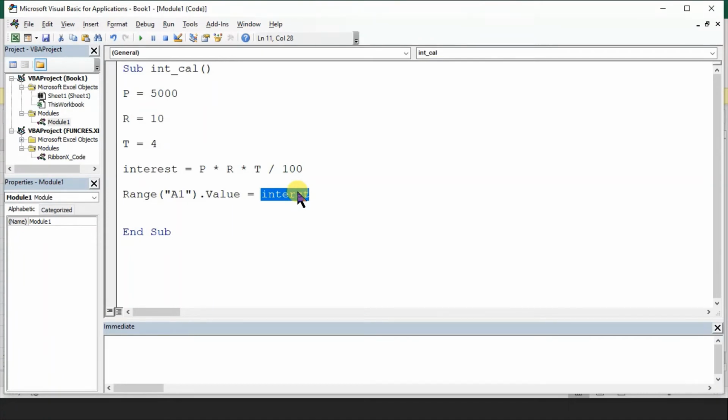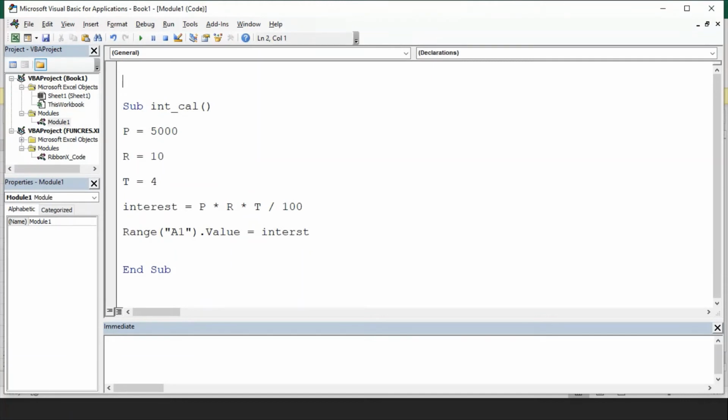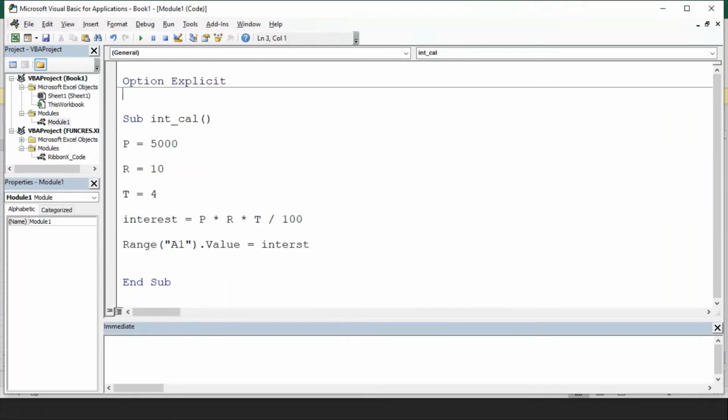So what we want is to make sure that we can be saved from these types of mistakes. How can we do it? There is a command called Option Explicit. First of all, let's go above and write Option Explicit. Fine. So look, when I press enter, it has become a line at the top.